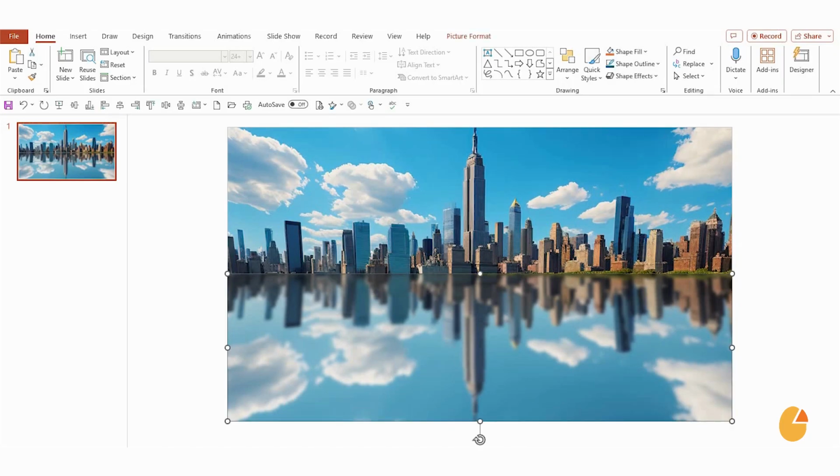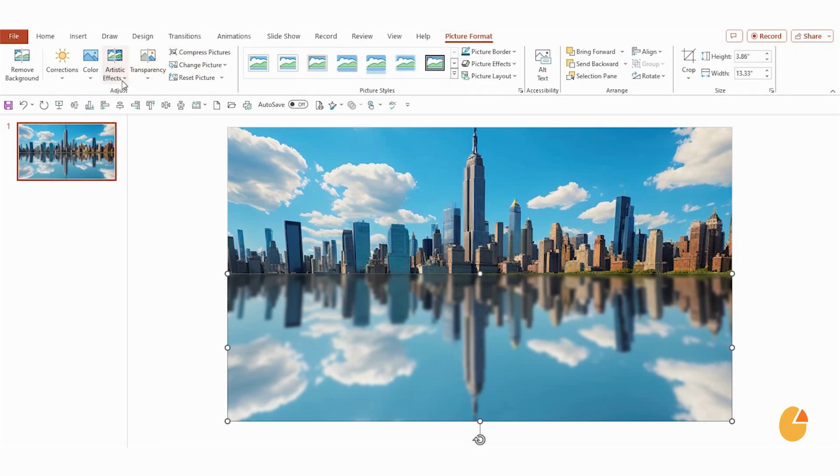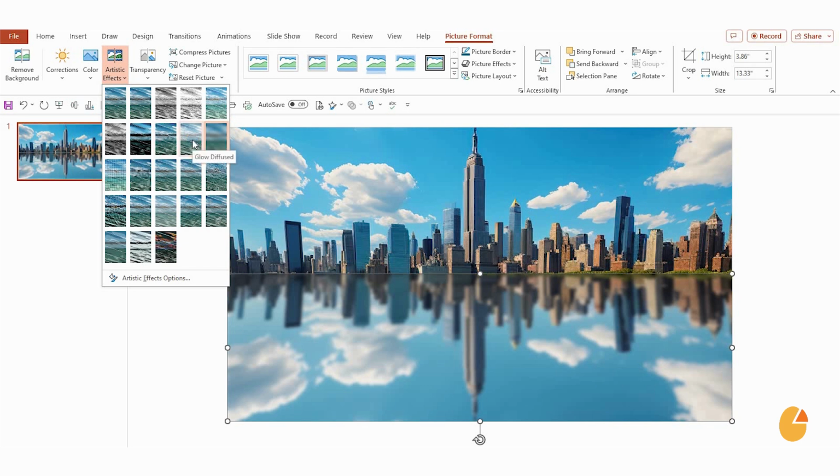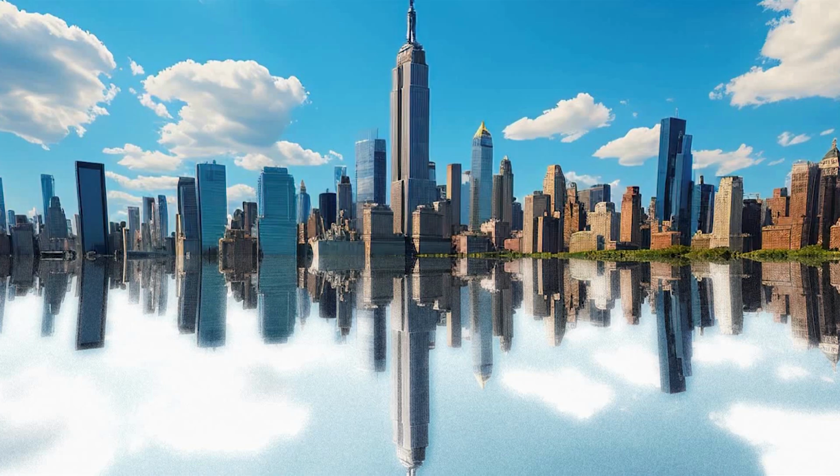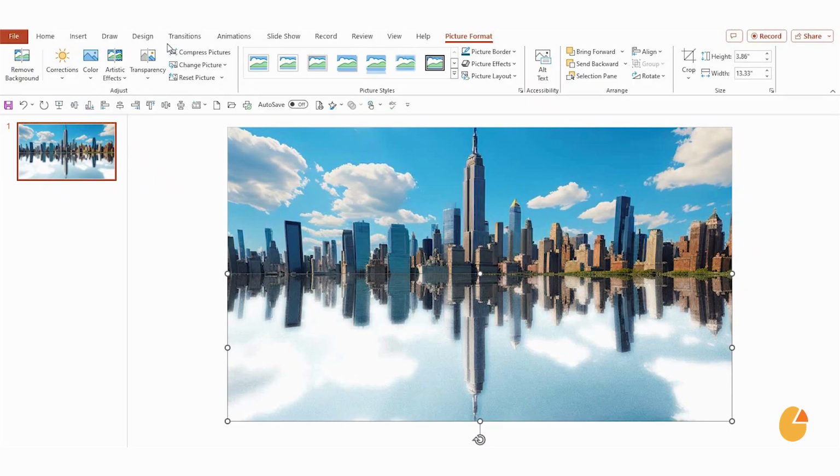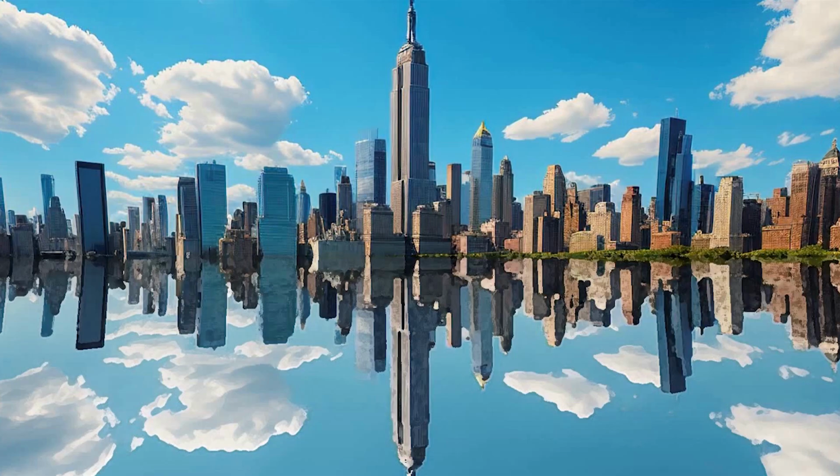If you want to add even more style to your reflection, go back to the Artistic Effects tab and select Glow Diffused. This will give your reflection a soft, glowing look. For one final touch, go back to Artistic Effects and choose Paintbrush. This effect will remind you of the stunning artwork from animated movies.